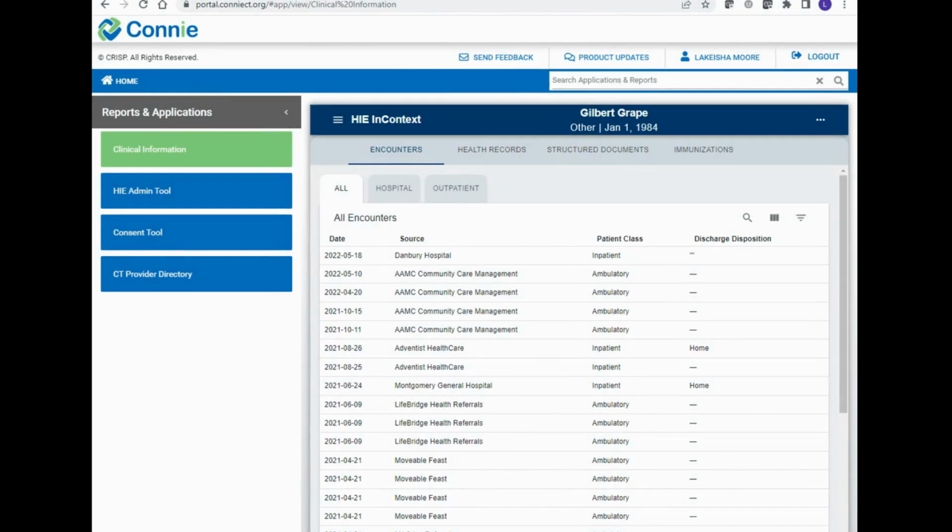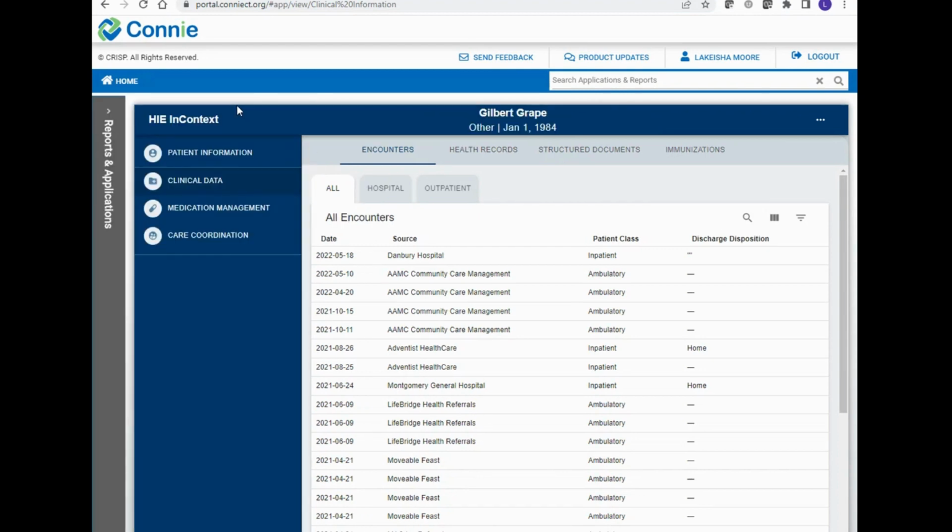Once in the patient's chart, you will see a list of all encounters. Before we go through encounters, I'll walk you through the information found in the clinical information application. First, to give yourself more space, you can click on the arrow next to Reports and Applications to collapse the menu on the left. Now, you can see the various sections within clinical information. We will start with patient information, then go to clinical data, and lastly, care coordination. Medication management will be covered in a separate video.